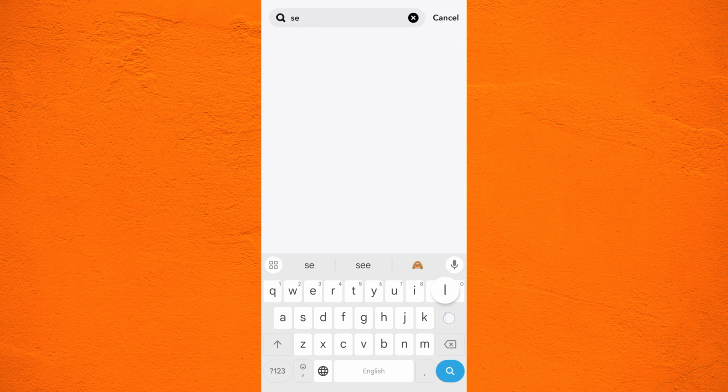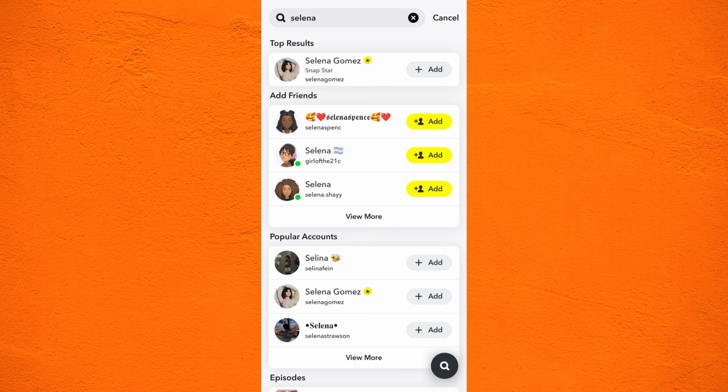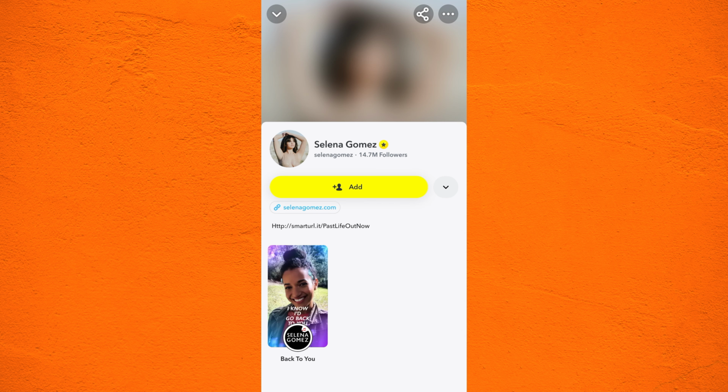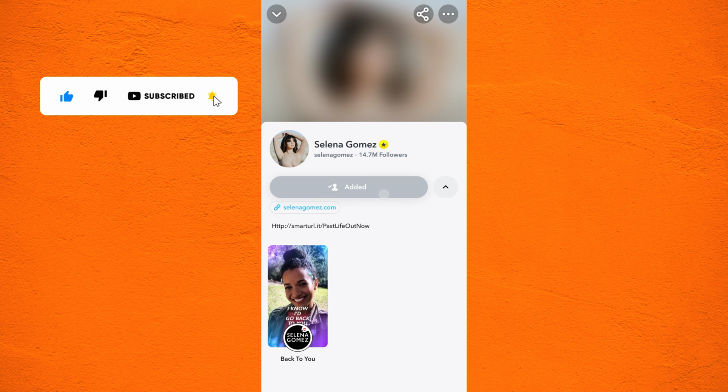Enter the username or name of the person you want to follow. From the search results, select the person you want to follow. You will now see the profile of that specific person. To follow the person, just tap on the Add button. You have now successfully followed the person.